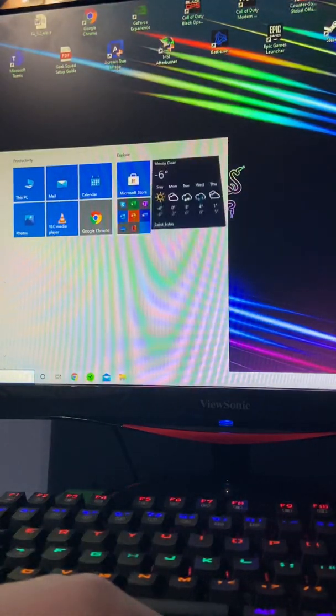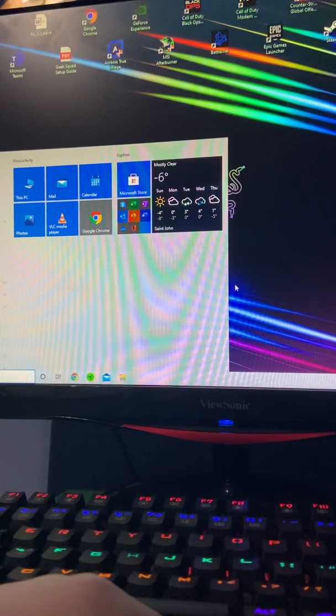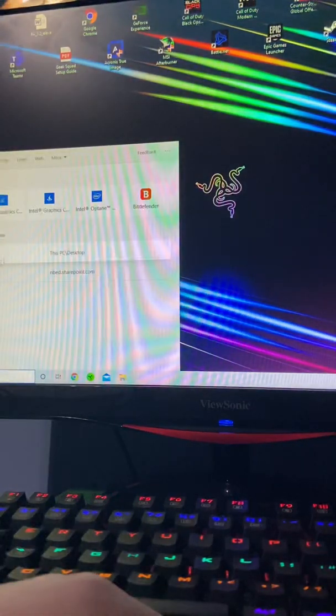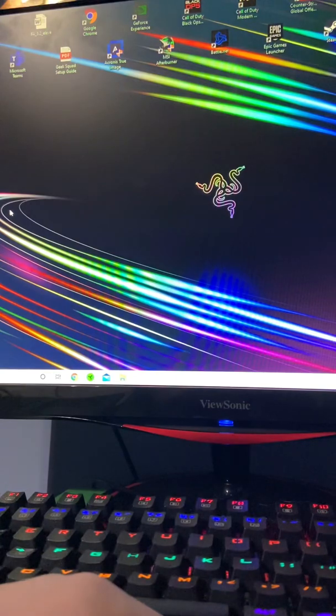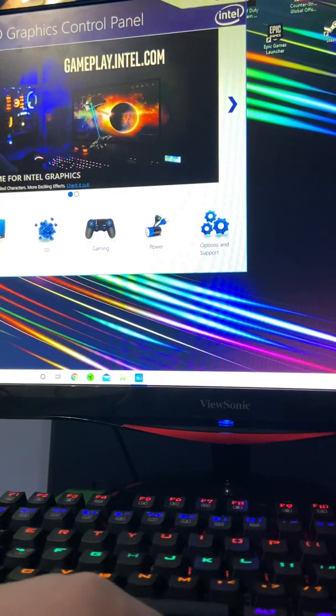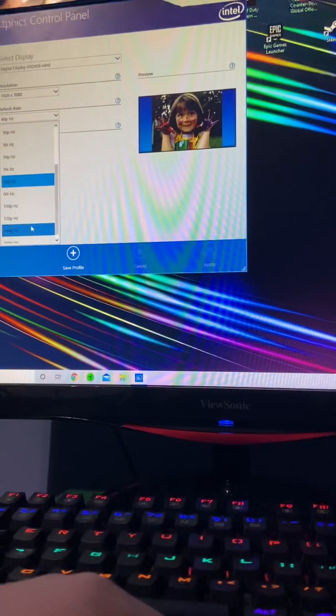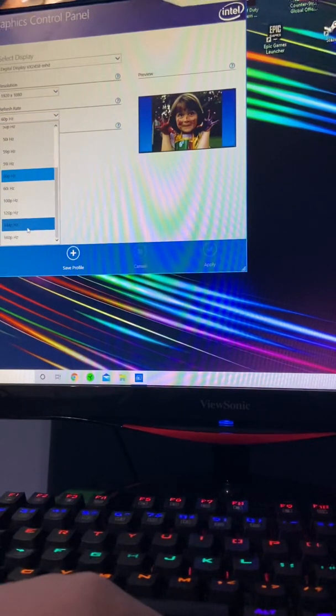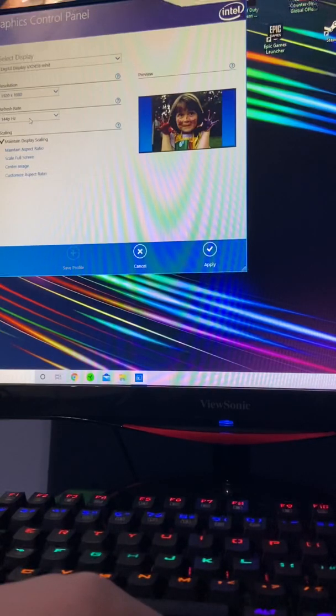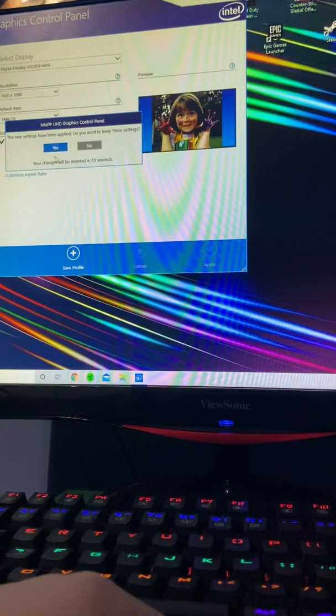And then you're gonna restart the computer by clicking that here, restart, and then you're gonna open up Intel Graphics. You're gonna go to Display, and then you're gonna click it. Your new one will show up here, and you're gonna click whatever it is. So we'll put that back to 144 Hz. You're gonna click Apply, and then see it'll show this.